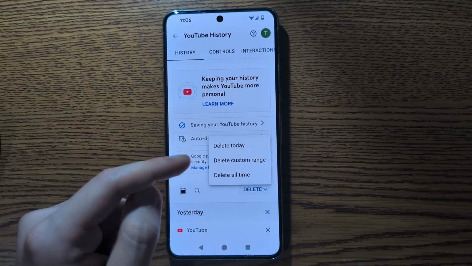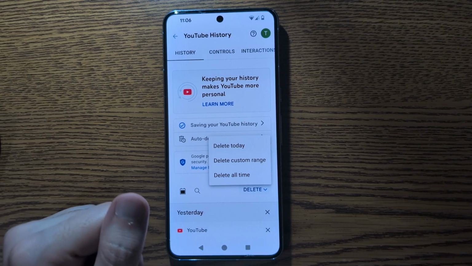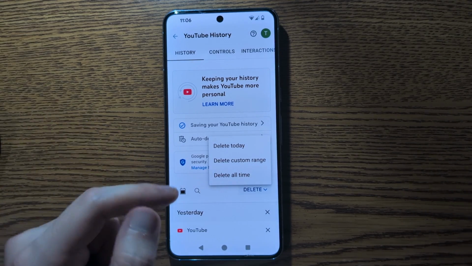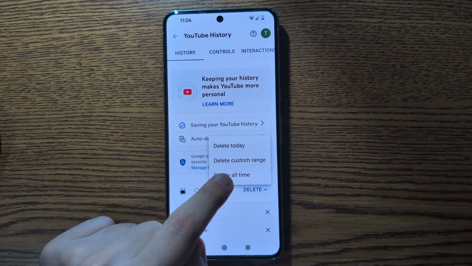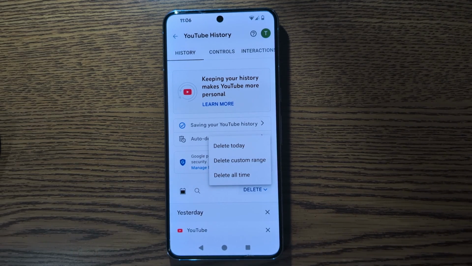Now you can choose to delete the data from today or a specific day, but if you want to delete your data from all time history, just click on the last option, delete all time. This will delete your data from all the history from your YouTube.